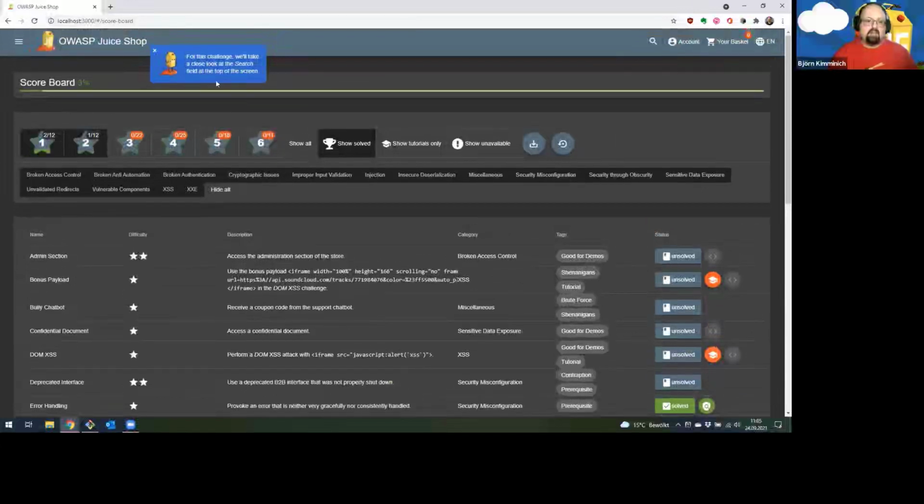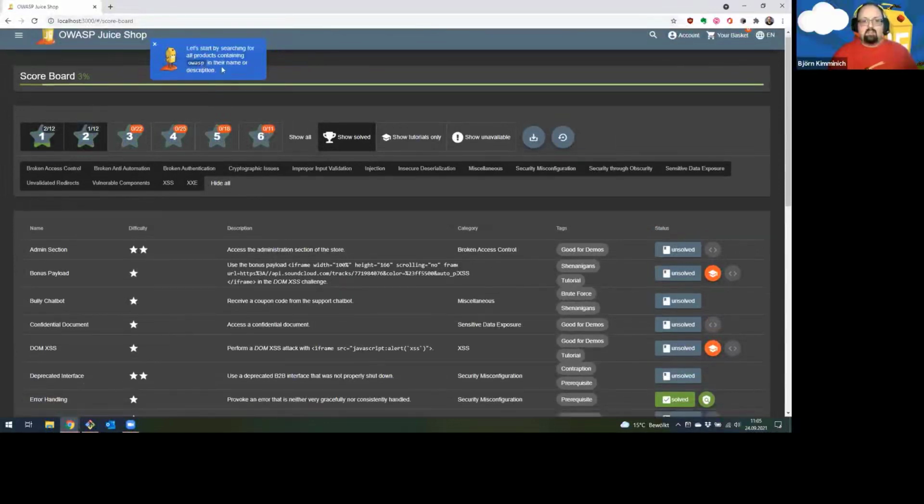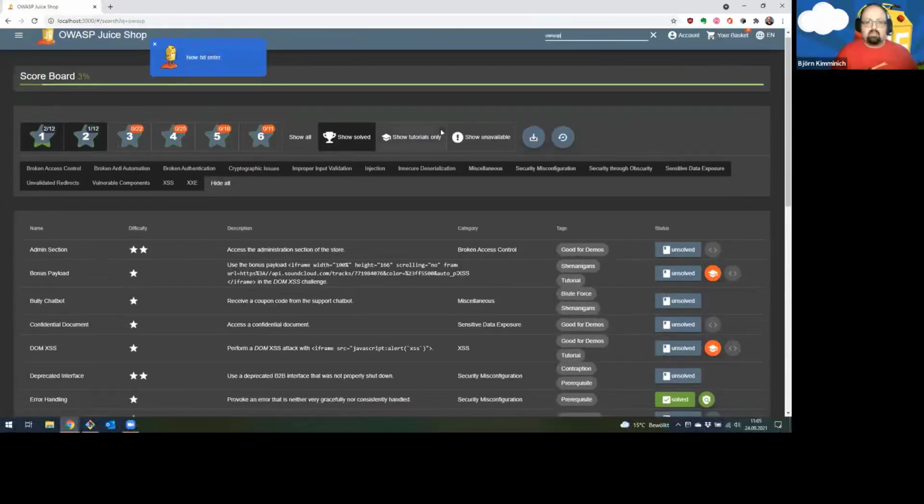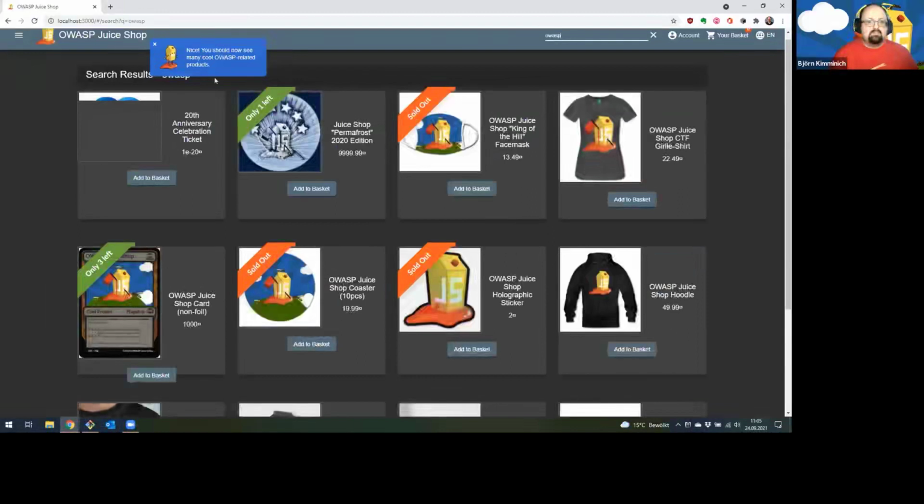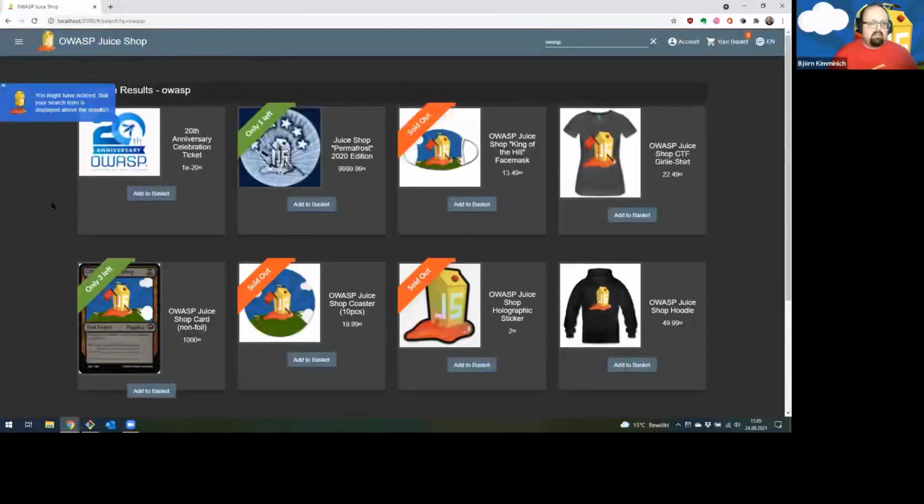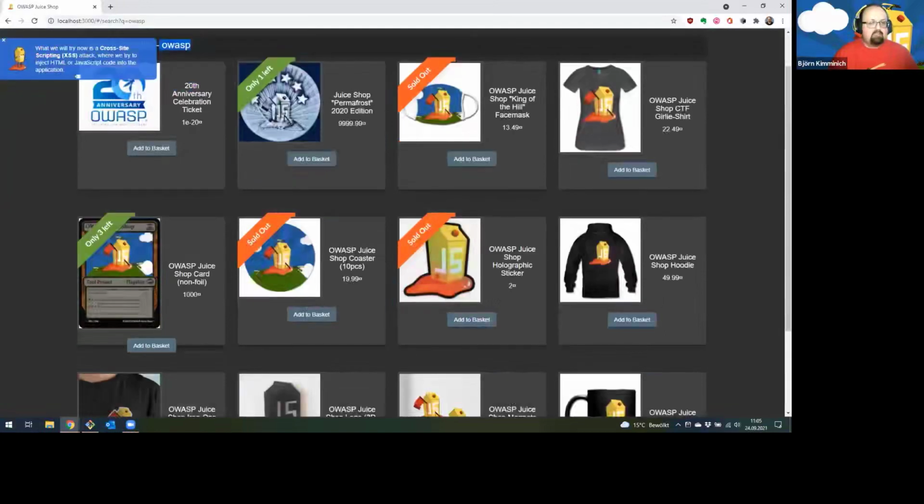So then our little helper bot shows up and will give us a few hints what we should do actually. And he tells me to type in OWASP in the search bar. So let's do that. Hit enter. Okay. See OWASP related products now. Perfect. And the search term is shown over here. Yeah, that's true. I see that.